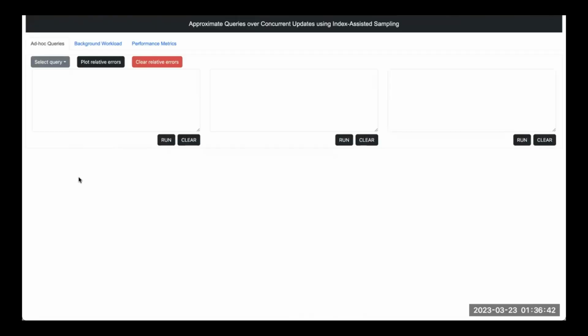Now, let's turn to the front-end interface. This interface allows the audience to issue queries, adjust the background workload mix, and examine the system performance metrics. In the first panel, the audience can choose from the example queries. Once they select one of them, three versions of the same query will be automatically populated into the input boxes.